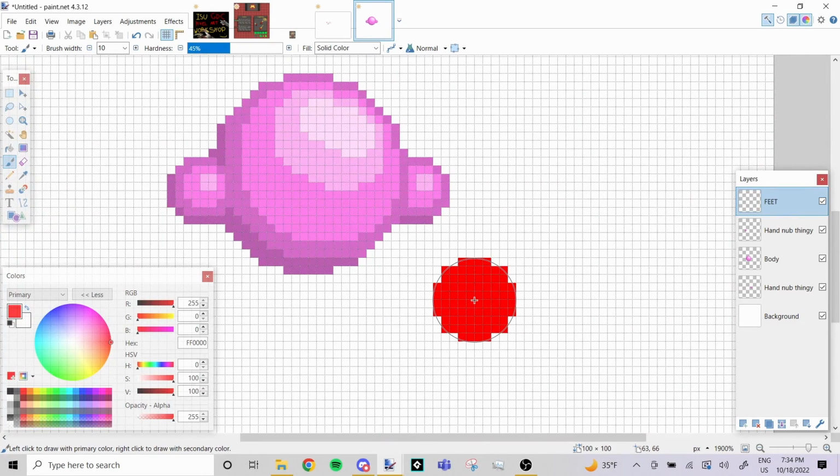Draw a circle that's 10 pixels wide, and then we're going to make another circle. So we're going to change this brush size to something smaller, like 8. Yeah, I think 8 is an optimal size.